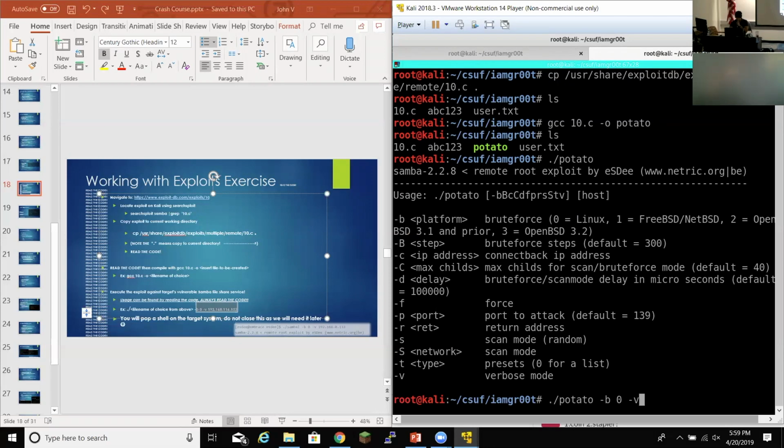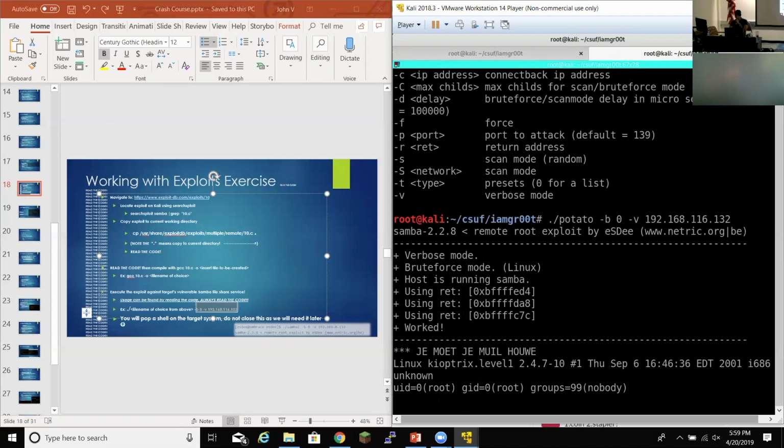Use -b for verbose. That's basically just going to give us more information about the activity, the output of the binary, and then basically just the IP address of your host. So 192.168, for like 90% of you, 56.101 remains different because we have more special. And when you execute that, it's basically going to brute force for the return address. And then boom, you get this thing.